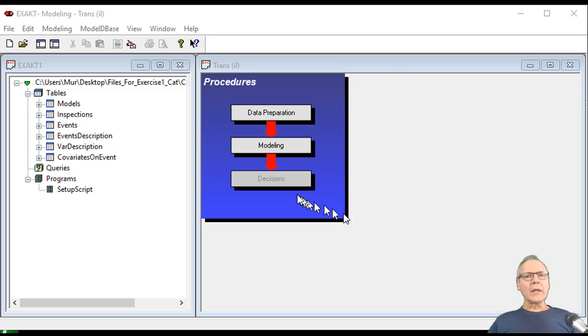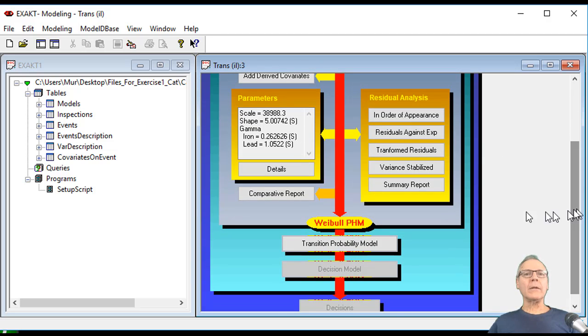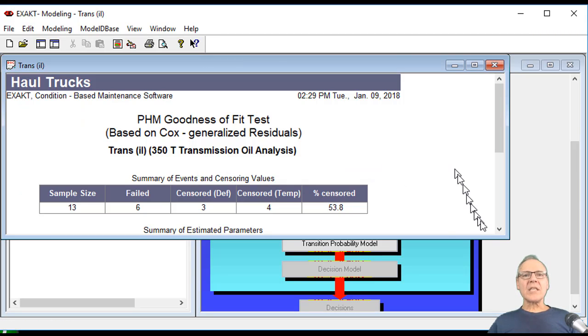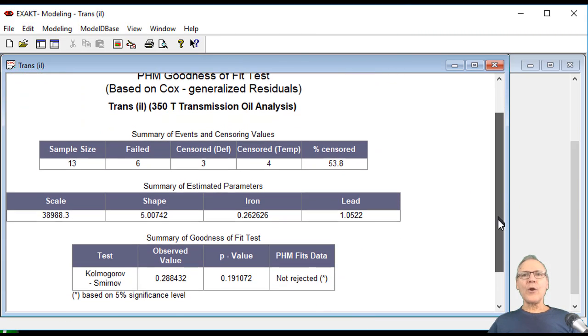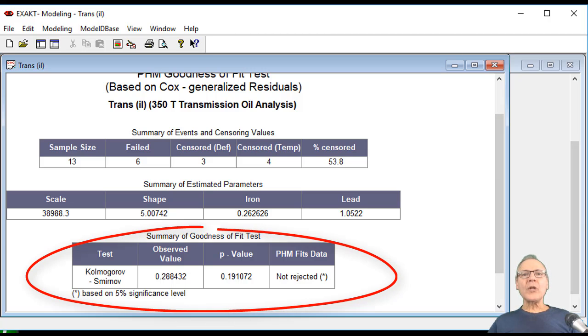Now hit the Modeling button, not the Modeling menu item. Hit Weibull PHM and hit the Summary Report button. The table Summary of Goodness of Fit Test report tells us that the proportional hazard equation is a good fit to the data we used in its construction. The test is known as the Kolmogorov-Smirnov test, which is reliable with large samples and relatively few suspensions.